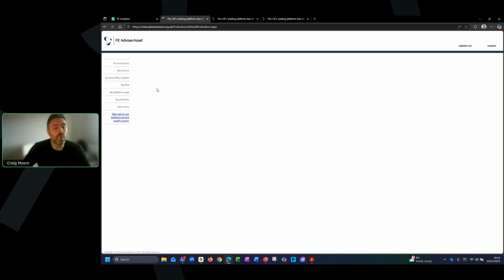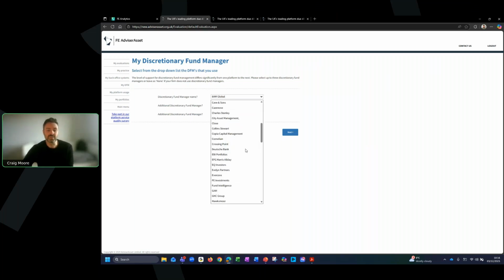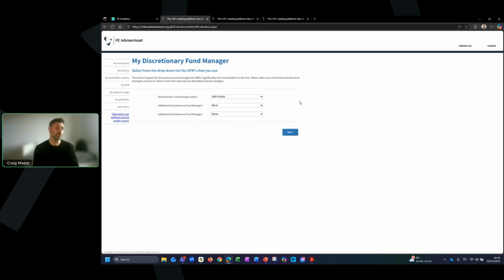Then My DFM, so this is really where it's driving down into whether you use MPS or you have access to a bespoke solution that you have agreed to have access to with your DFM partner of choice. You can come in here and select the DFMs that you use. Where this becomes important is naturally with regards to compatibility of platforms. Not all DFMs make their solutions available to every platform. So you can add in up to 3 here and select the DFMs that you would use as part of your centralized investment proposition.